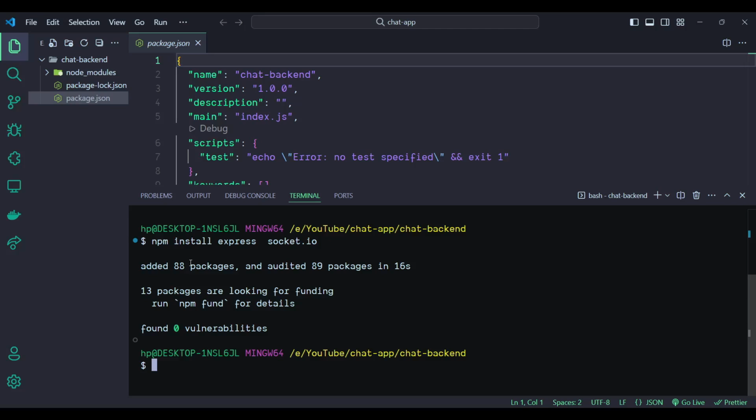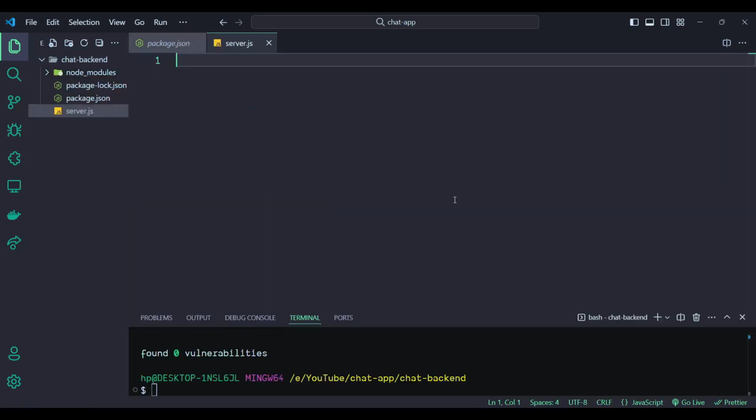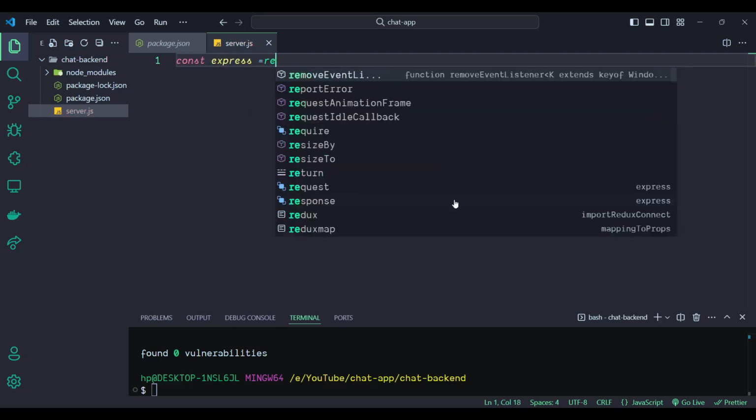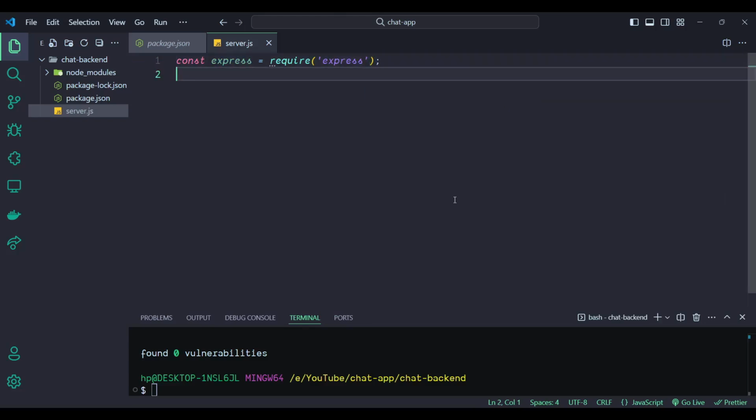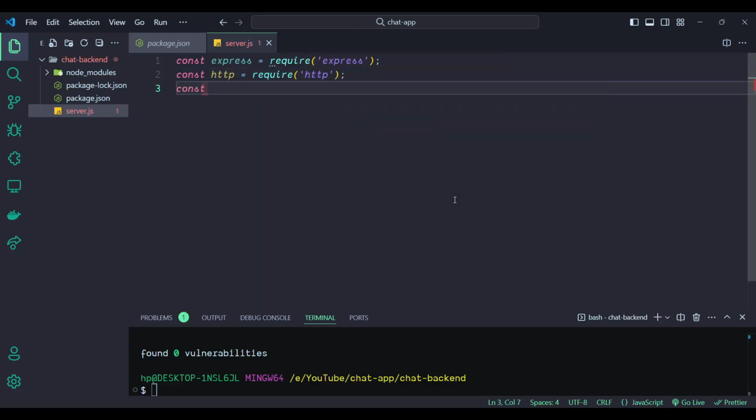right? So now inside the chat-backend folder, we need to create a file called server.js. Let's create it. Okay, cool. So here we need to bring a couple of things. For example, express: const express = require('express'), and also http. And also we need to import the Server from Socket.io. Okay, so basically this Server class from the Socket.io library is used to create a WebSocket server, right?